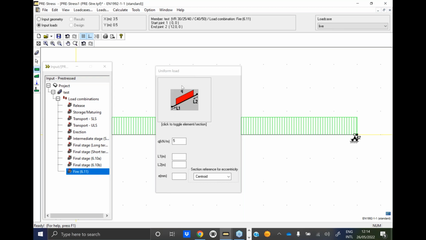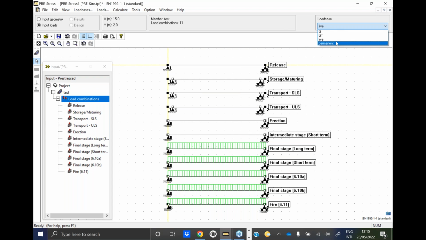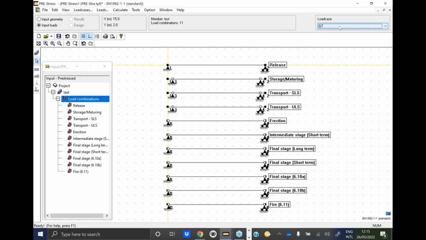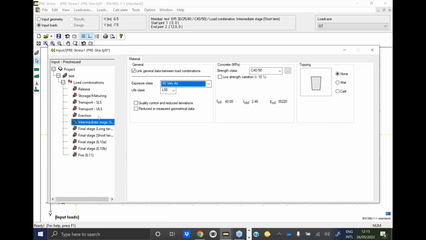Of course, I can have different loads in different stages under the same load case. It doesn't affect me. All right, so now we see that we have the live loads, we have the permanent loads, we have the self-weight, but we don't have the topping. The reason why we don't have the topping is that we didn't specify in which exact stage the topping is being casted. So if I just go, for example, again in the intermediate stage, I see this window which is topping, and I just select wet.